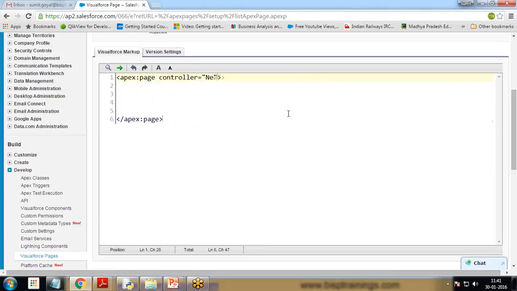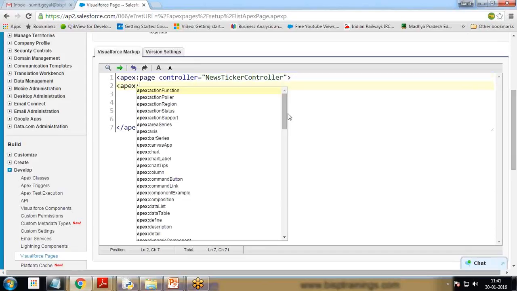controller newsTickerController. I'm going to take the help of jQuery for the same because animation is needed for this scenario. So I'm going to add a jQuery path where the jQuery file exists. There are two ways to do so. Either we can upload the jQuery file as a static resource in the current application, or we can use the Google API location where the jQuery file has been uploaded.